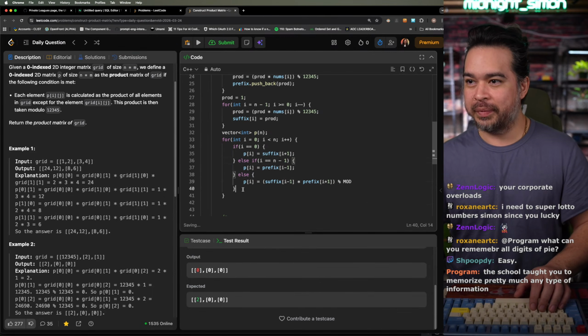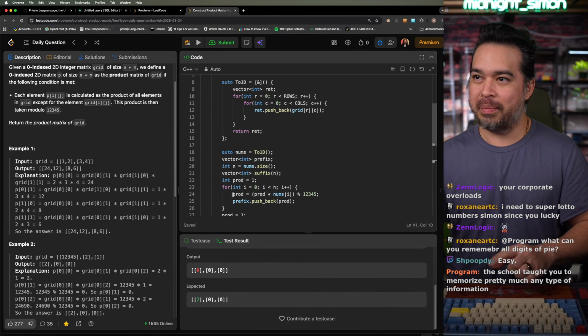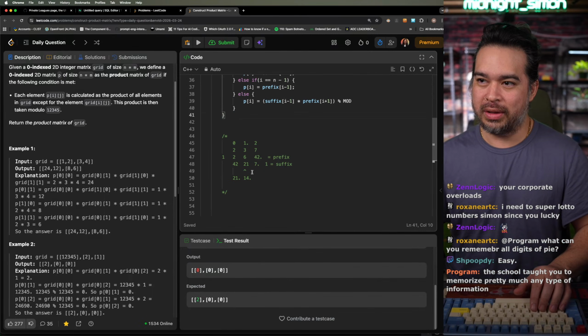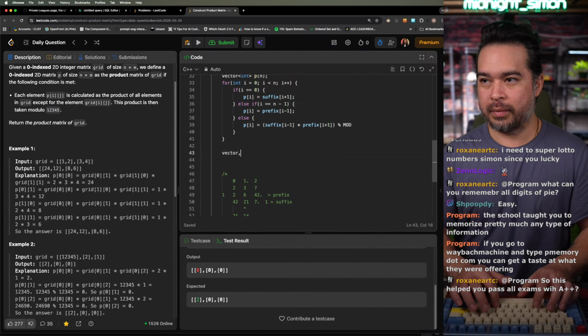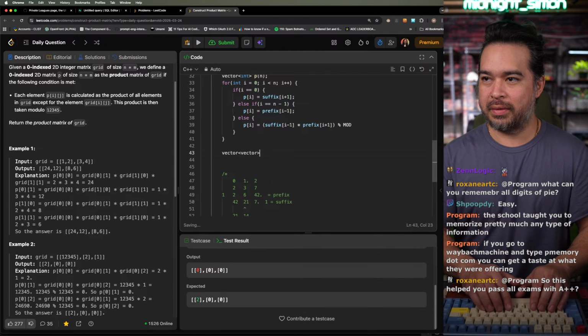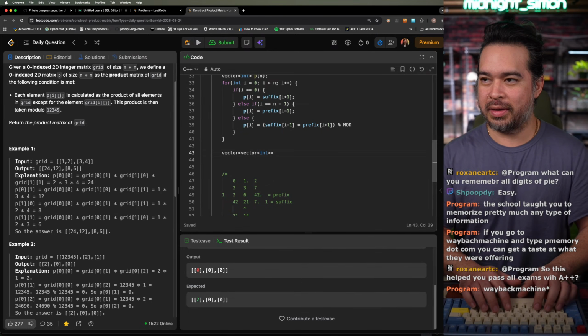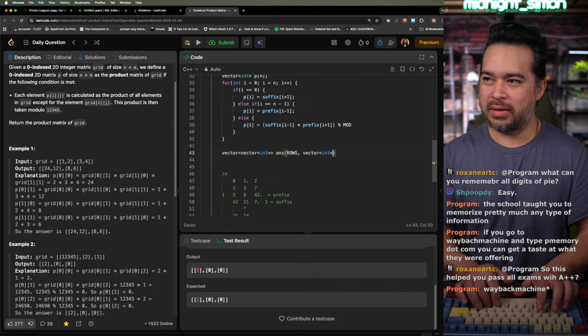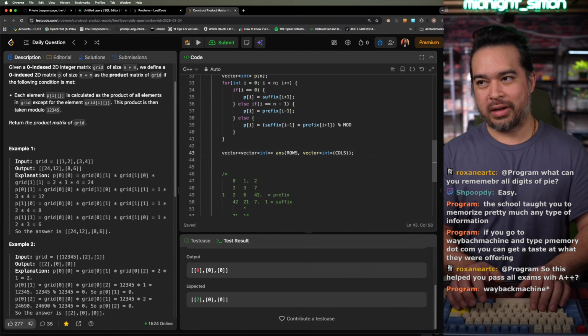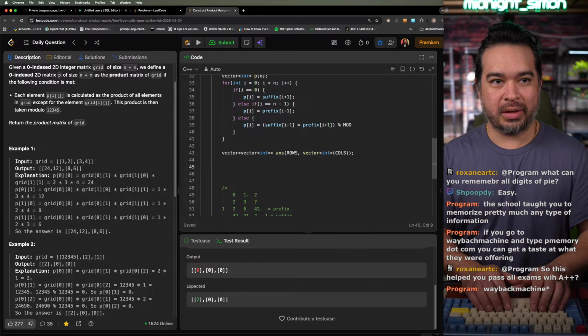Right? And then now we just need to translate that back to 2D. Vector int answer of size rows. And how do you do this? Vector int of size cols. All right, we got to translate this thing back.